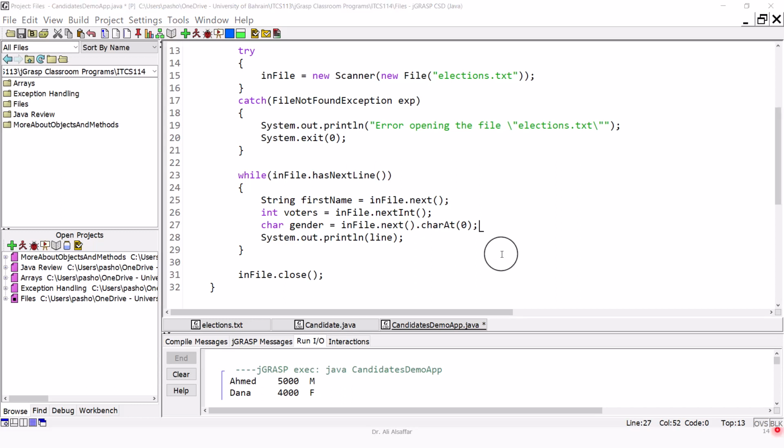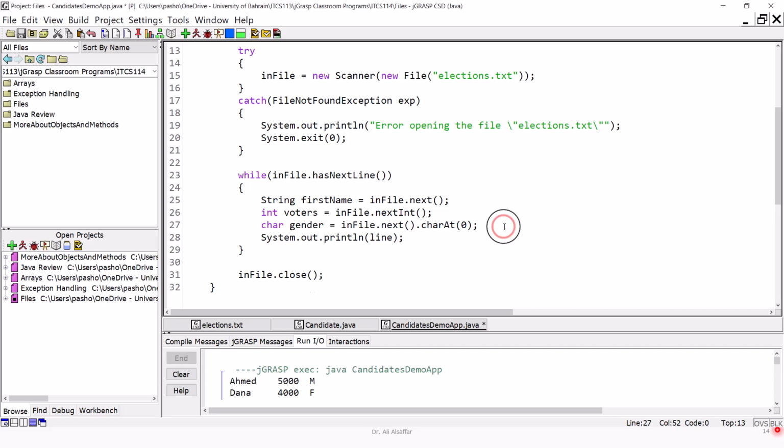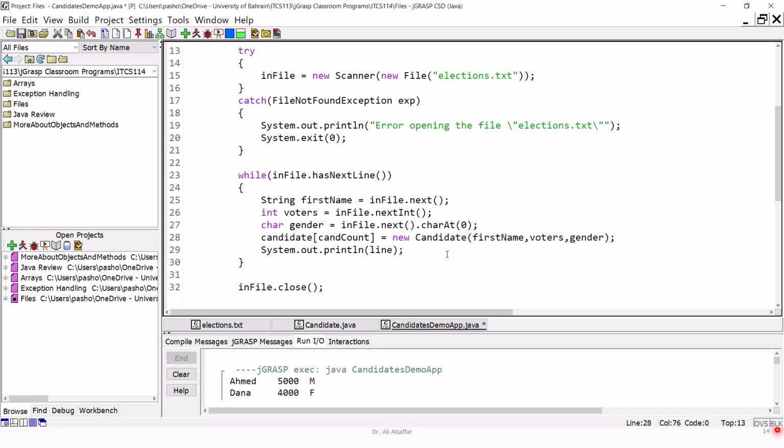After reading the data for the candidate, we need to create an object and save it into the array. So here we will say candidate, which is the name of the array, candidate count, which is the index, equal to a new Candidate object, and we are going to supply the first name, voters, and gender as input parameters to the constructor of the Candidate class. And then we need to update the candidate count for the next candidate.